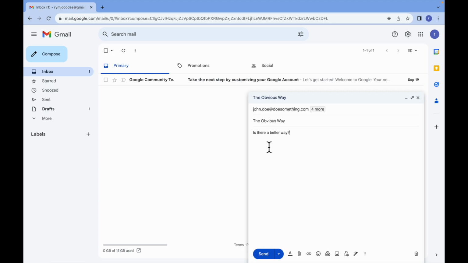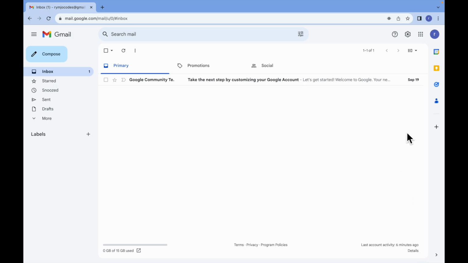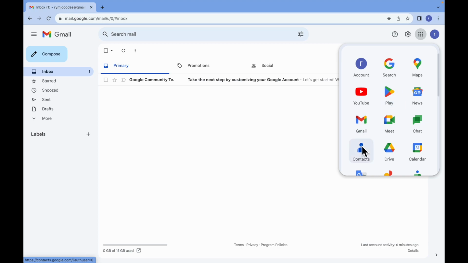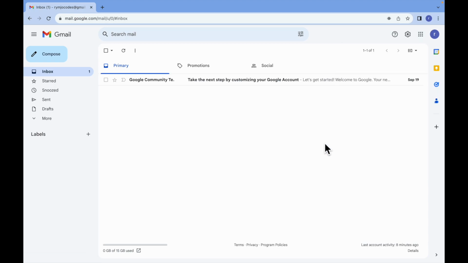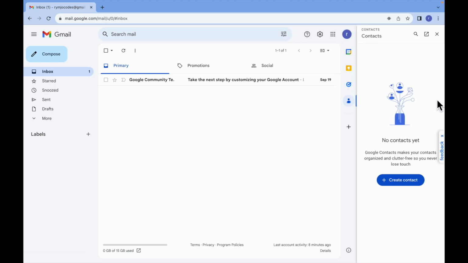A better solution when we want to email the same group frequently is to make a contact card for each person in the group. To do this, we can take advantage of another Google app called Contacts. If you look in the right side panel, you'll see several app icons. Here I have Calendar, Keep, Tasks, and Contacts. You can also find the Contacts app in the app menu. I'm going to select the contacts icon in the side panel so that it opens in Gmail.